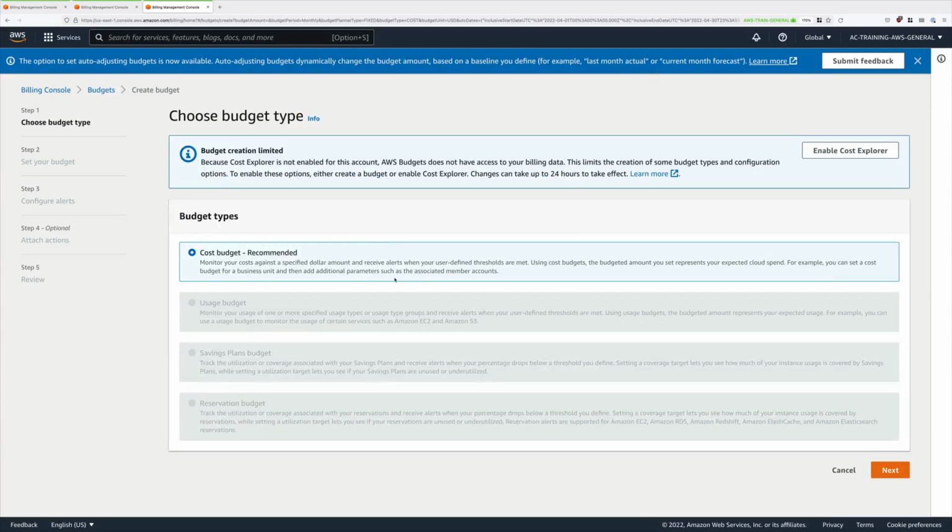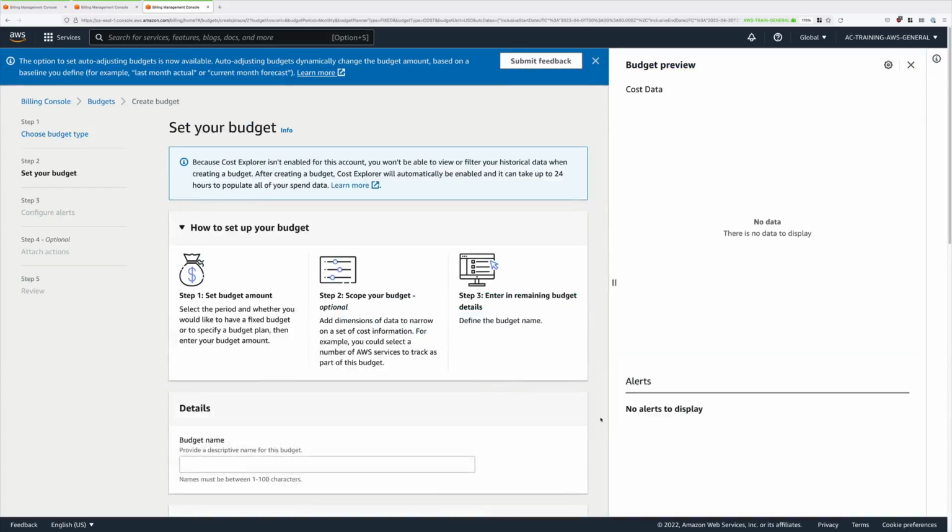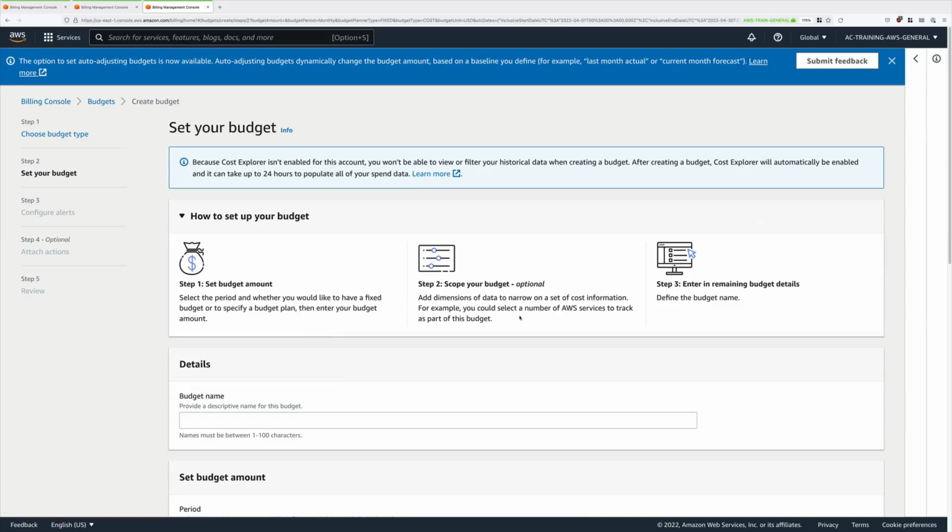Now we don't have to wait for that to complete because we're going to create a cost budget. There are different types of budget you can create: a cost budget, usage budget, savings plan budget, and reservation budget. We're going to create a cost budget. So select that option, scroll down, click to move on. A budget allows you to set a budget amount, receive alerts, and monitor your account spend against this budget.